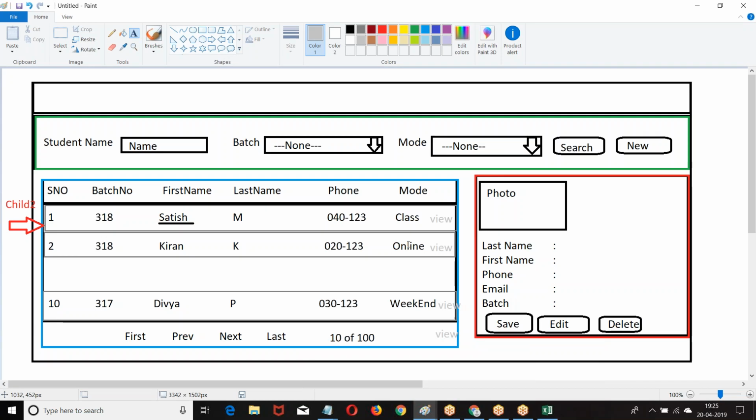See, by default, child 2 will display the whole list of data using pagination. If I apply any condition, then based on that condition, the list of records will come to me. By default, all the students are displayed. But if I give a condition, only those particular records will come.